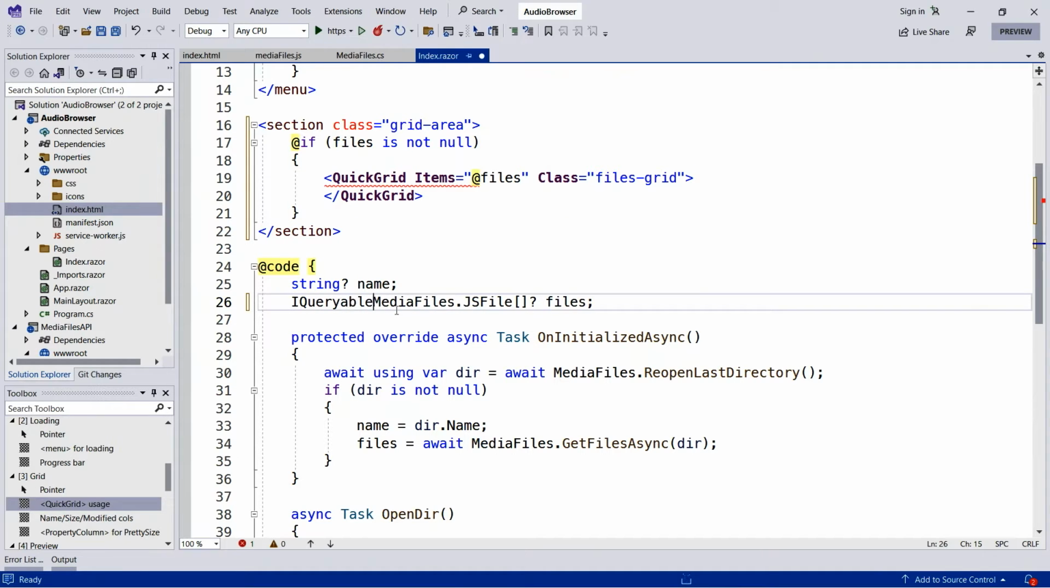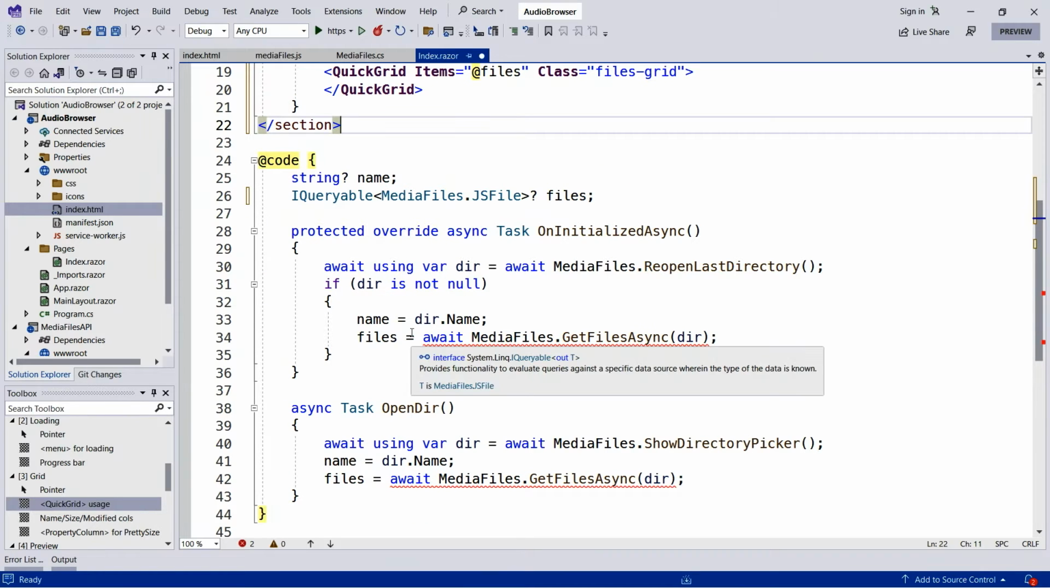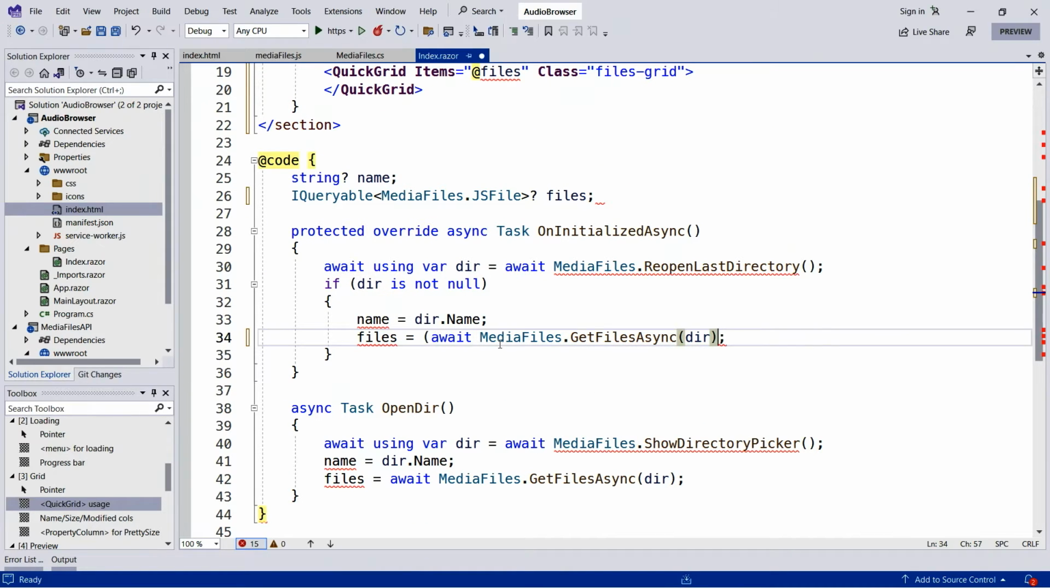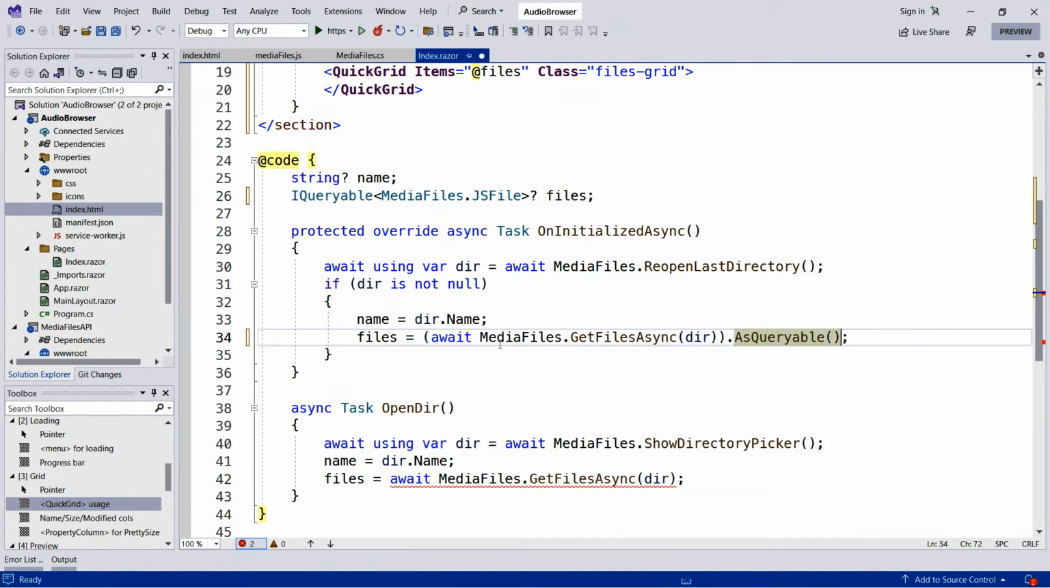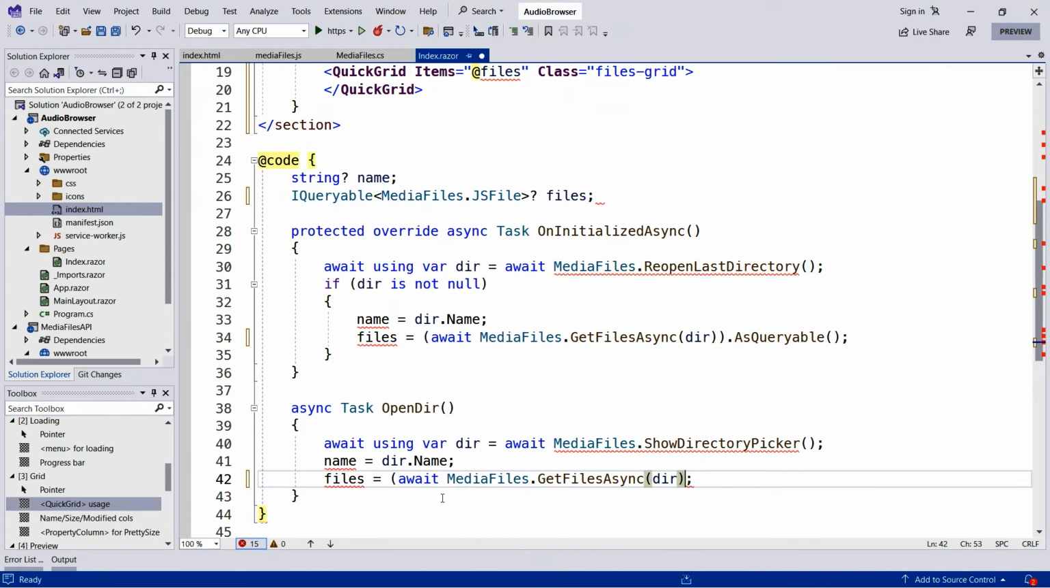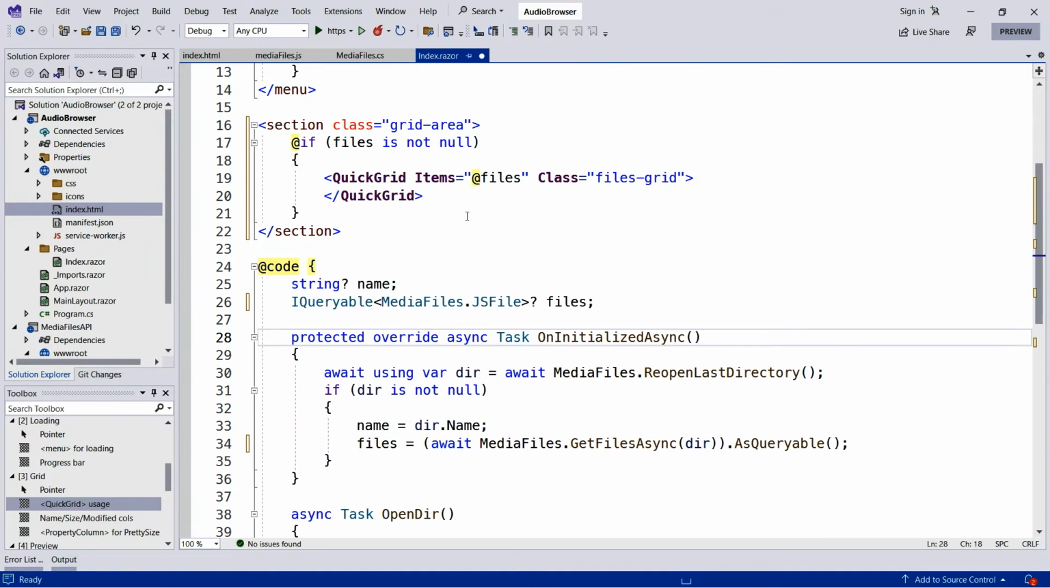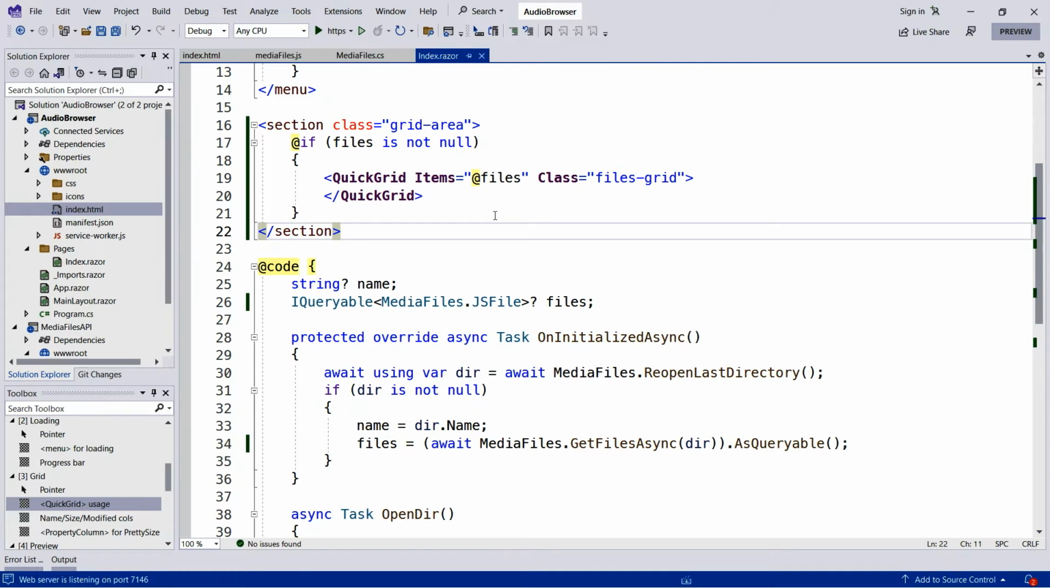And it won't be happy with that. So I'm going to change it to a queryable of JS file like that, just to show we're not limited to doing querying over database content. We can also do it on in-memory data as well. So I can turn an arbitrary array into a queryable using this asQueryable extension method like that. Okay, and now our grid is going to be happy that it can work with that data. So when I save that, it should compile properly this time.